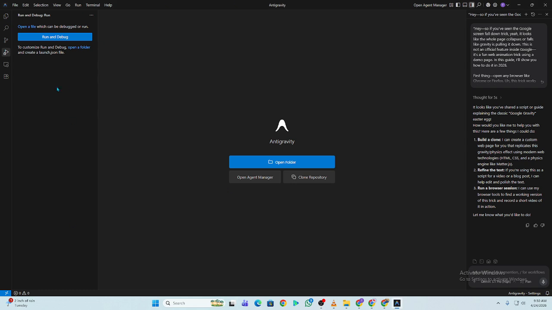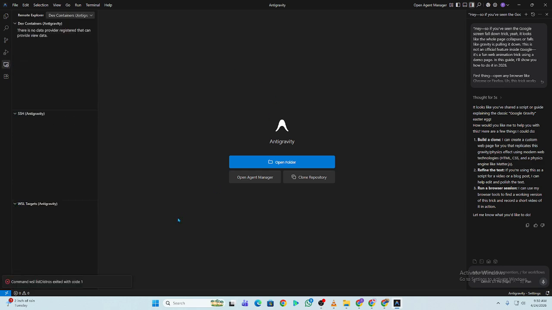All right, click a Google Gravity demo site. I mean, the most popular one is a physics simulation that mimics Google falling under gravity. Now, wait a moment. Everything on the page will start collapsing and falling down like real gravity is acting on it. Next, interact with it.